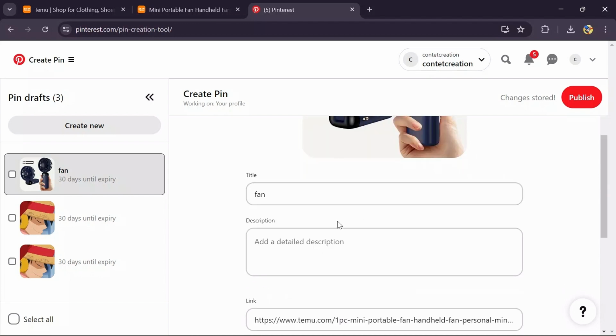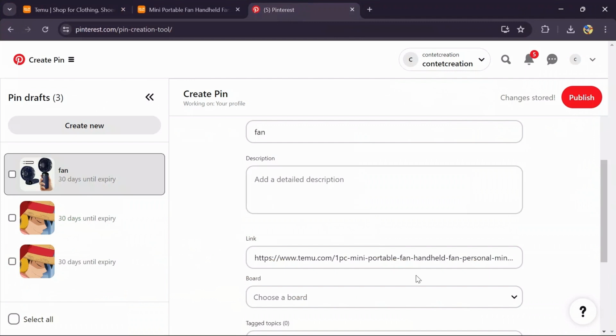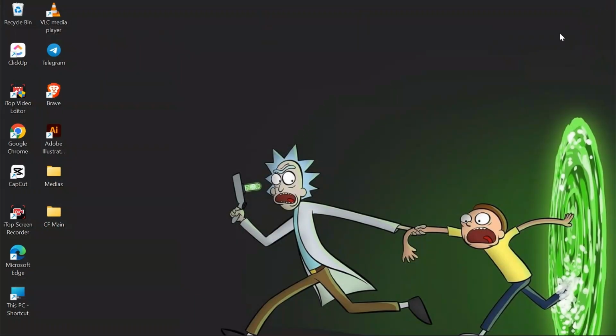In this process, you have to make sure the link you have copied is an affiliate link. Then, by publishing this, the product will be promoted through your Pinterest profile.